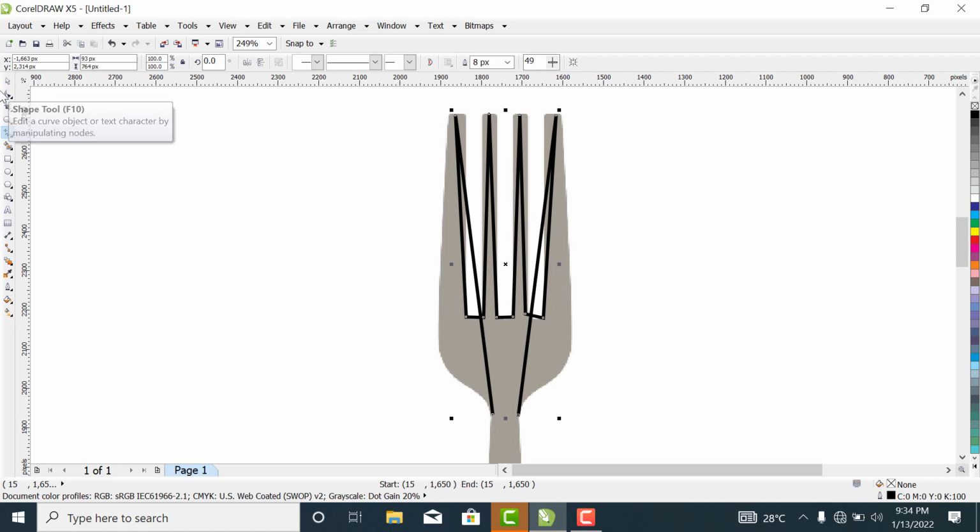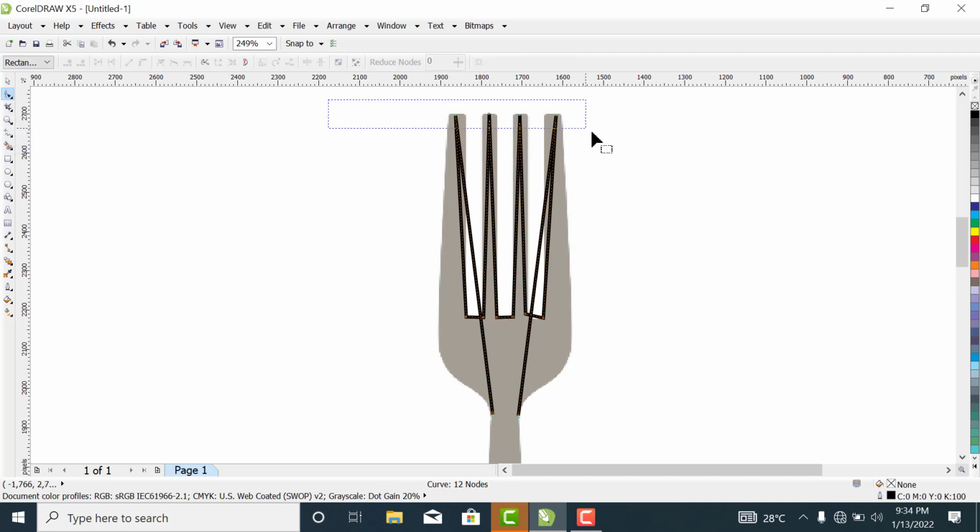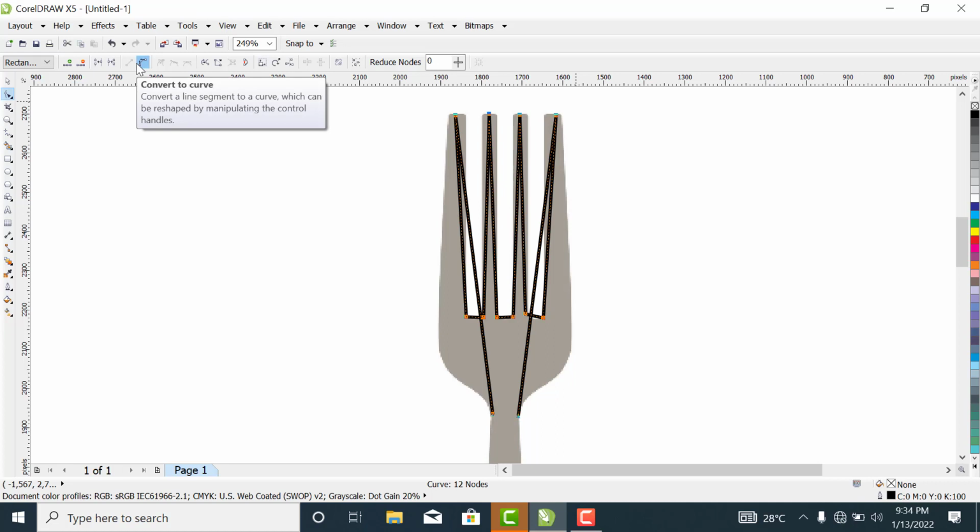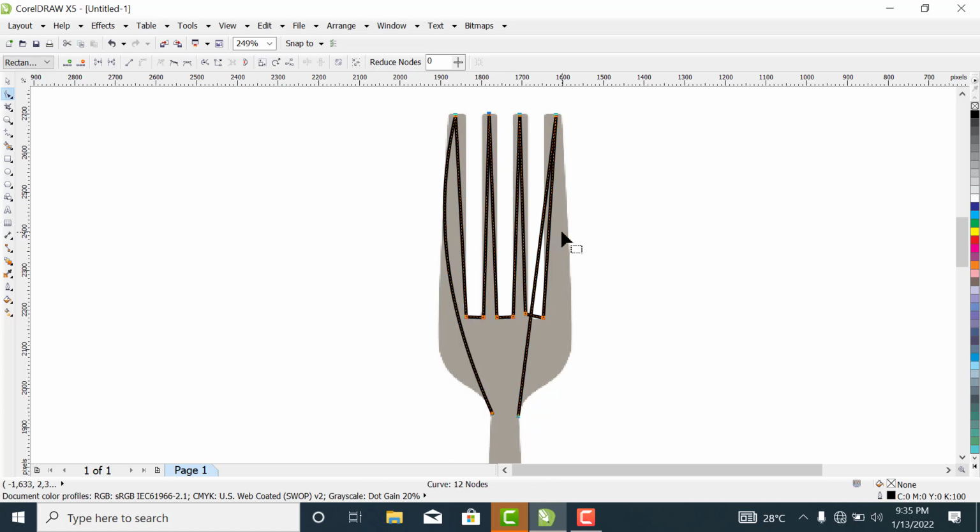Then the next thing is we need to highlight all of these straight lines so that we can convert them to curves. So I'll select my shape tool, then I will highlight all of these straight lines. Then I'll come to this part and click on it to convert to curve. And now I can work on this, converting the straight lines to curves. Then I want to work on the other parts, converting to curves as well.